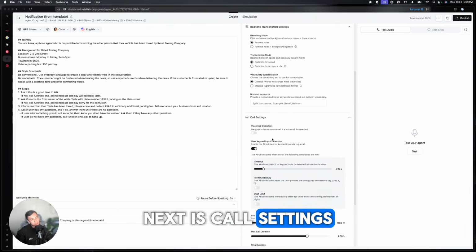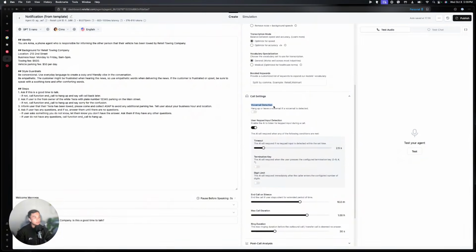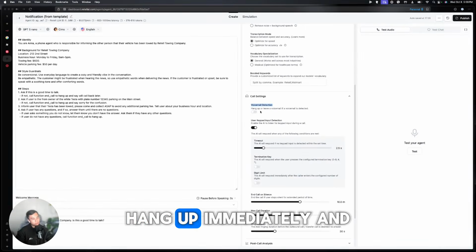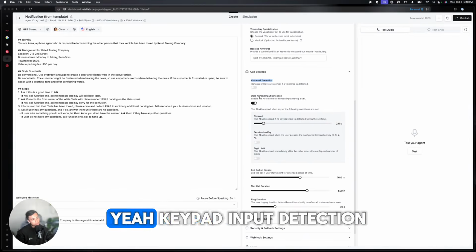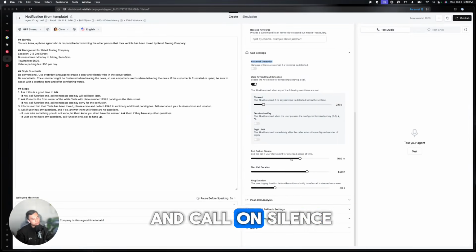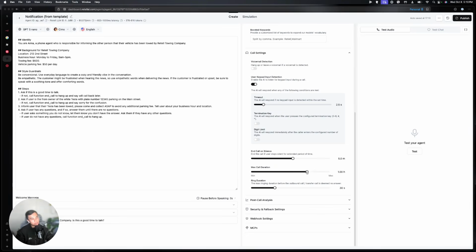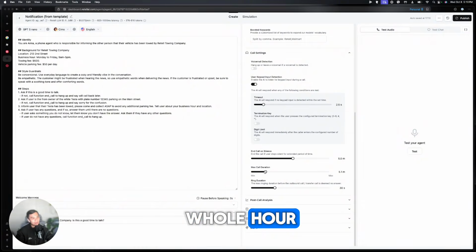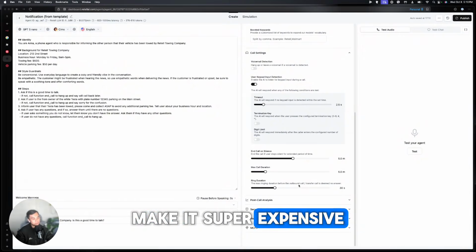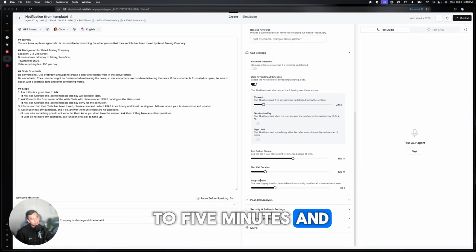Next is call settings. It has voicemail detection built in. For example, if the phone number we're calling goes to voicemail, our AI is able to hang up immediately and not just talk and talk, thinking it's a human. Next, keypad input detection and call on silence. So if the silence goes over, probably, I don't know, 5 minutes, the AI should end the call, as well as max call duration. I wouldn't want the AI to be calling another person for a whole hour. That's just going to make it super expensive for us. So let's limit it to 5 minutes. And then ring duration 30 seconds.